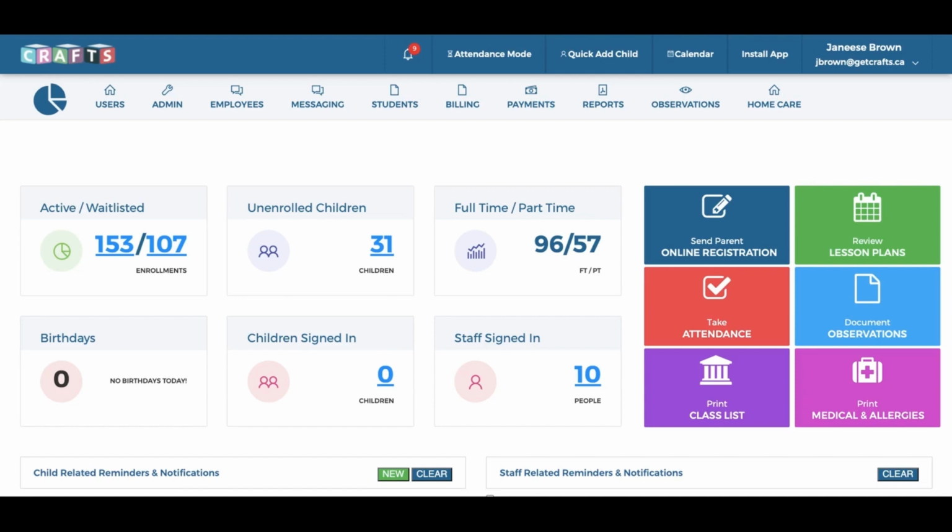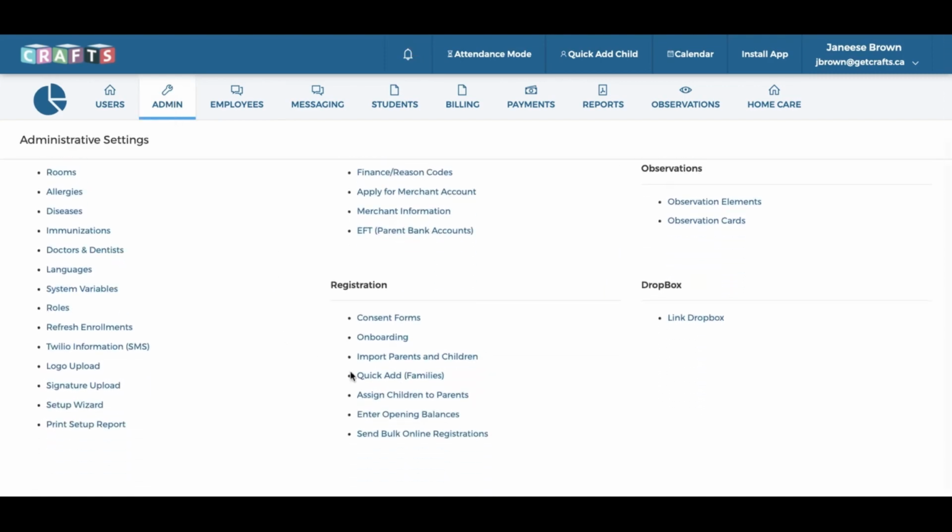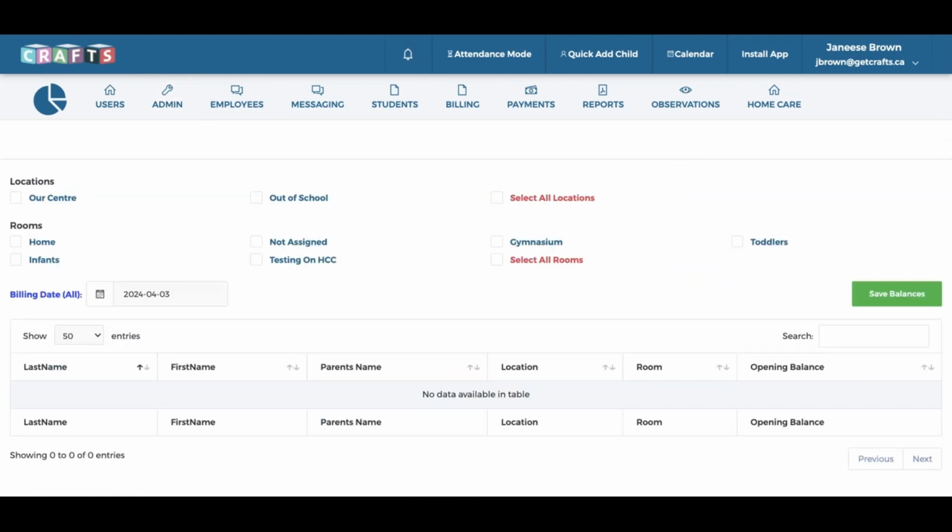That's where CRAFTS comes in. CRAFTS' intuitive software automatically updates opening balances, ensuring you always have an accurate financial picture. This feature is particularly valuable if you're transitioning from another payment or childcare management system and need to bring over existing financial data. Now, let's walk through how to effectively use the Enter Opening Balances feature. Navigate to the Admin menu and select Enter Opening Balances under the Registration section.